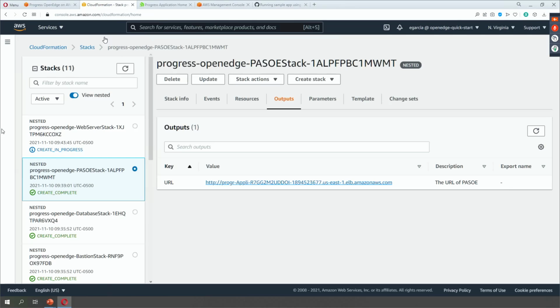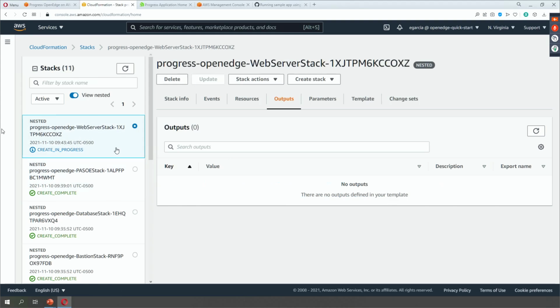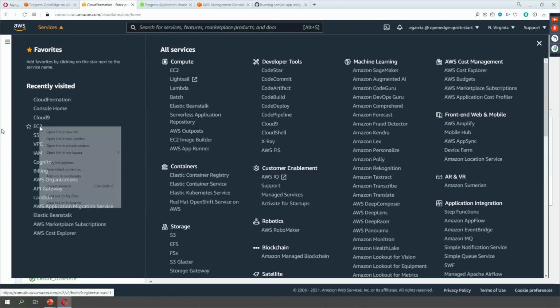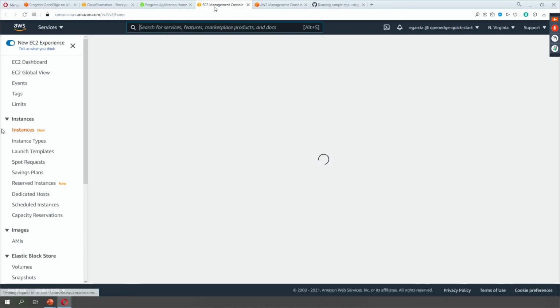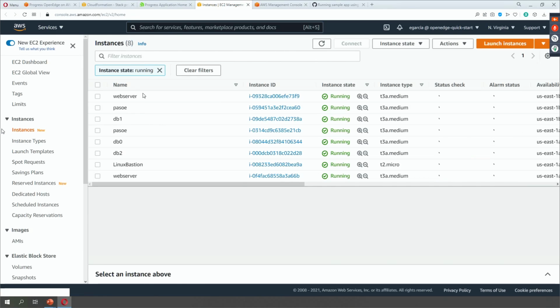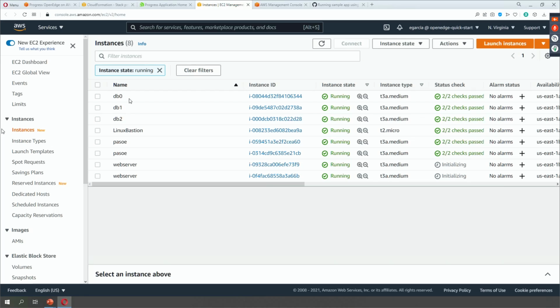Okay, so let's go back to this configuration. The web server is still in process, right? So how long does it take? Well, let's take a look at the EC2 instances here. I'm going to open it up on a separate page, and then we sort this by the name of the instance. We can see that DB0, DB1, and DB2 are running. The Linux Bastion is running. The two PASOE instances are running, and the two web server instances are running, but they are still initializing.